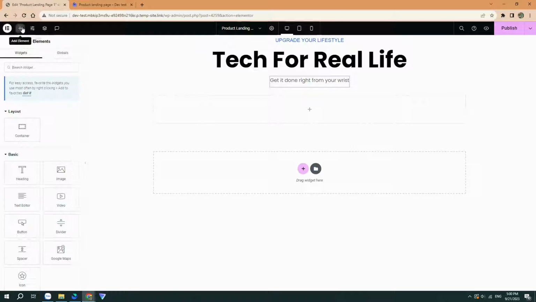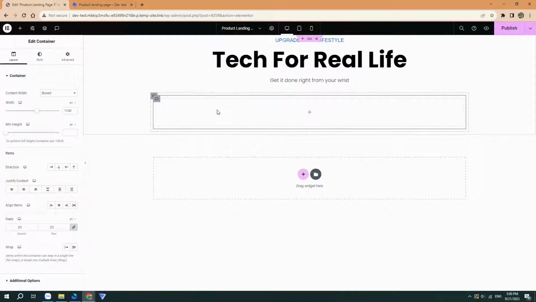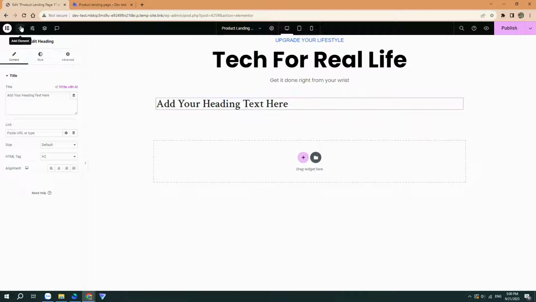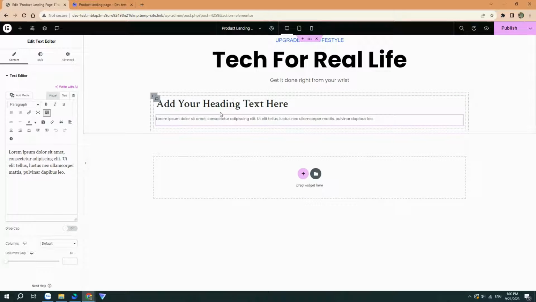To create 3 parameter sections, we continue to drag 3 more containers inside the container. Because these 3 sections have the same layout, we complete the content for the first one, then duplicate it.